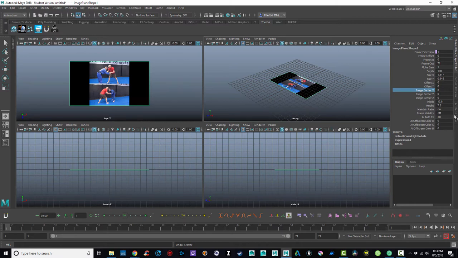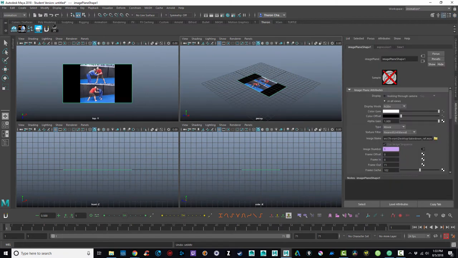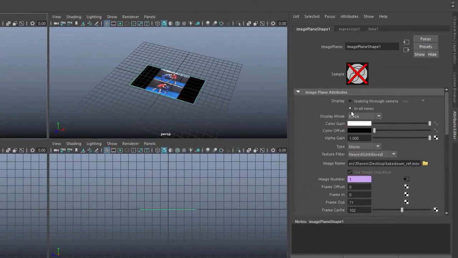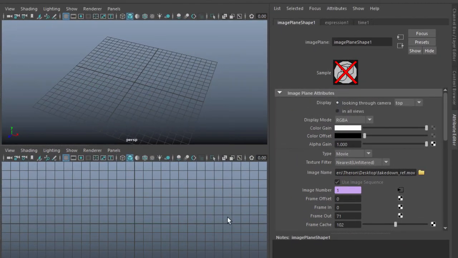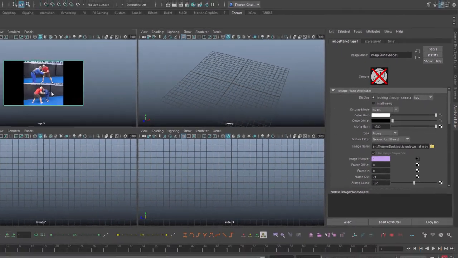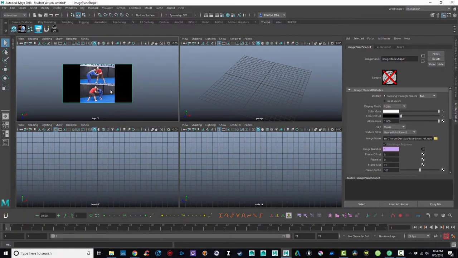So one other thing, if I go to the attribute editor, let's say I only want to see this in my top view. I don't want to see this while I'm playing around in perspective, it's going to be distracting. What I can do is make sure I highlight the top view, and in the display right now it's in all views. I can just do looking through camera and then list which one I want. And now that image plane is only in my top view.